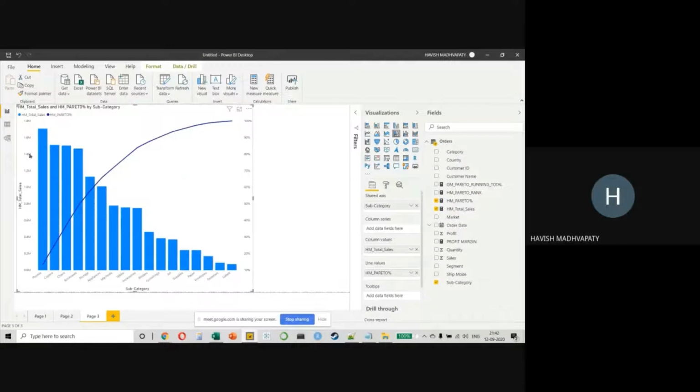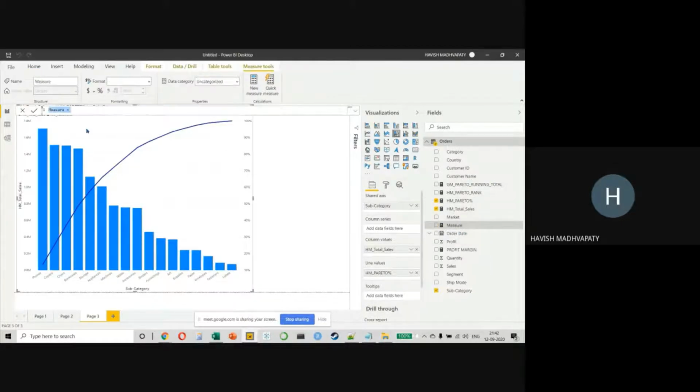Now, how do you show a 80% line? Very simple. You can just create a new measure. And you can just call the measure my 80% line. And this will be equal to 0.8 or 80%, right? And because this is a measure that you've created, now I can put it in my line value and you will get a line like this.